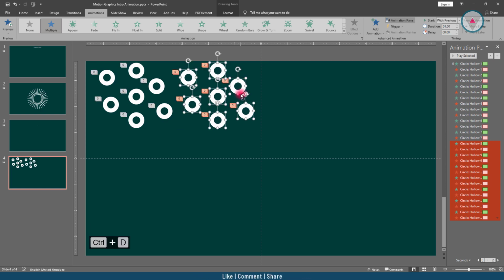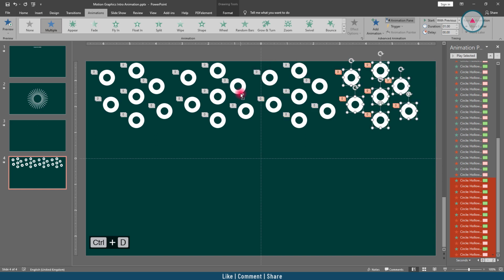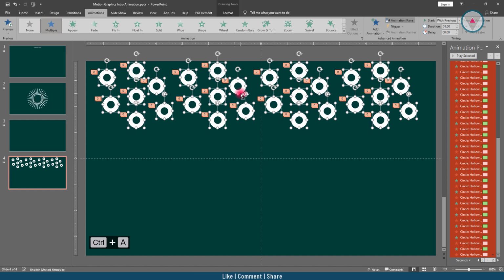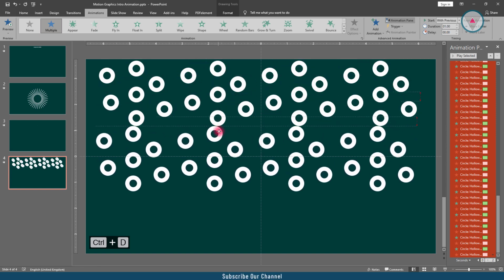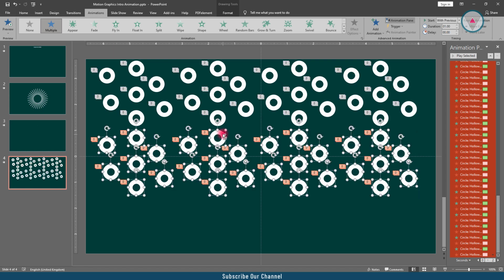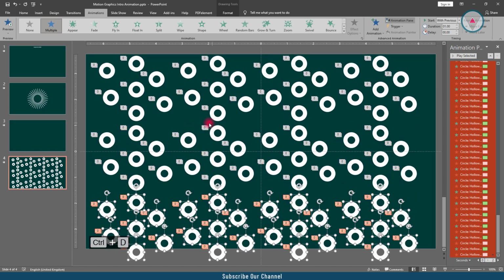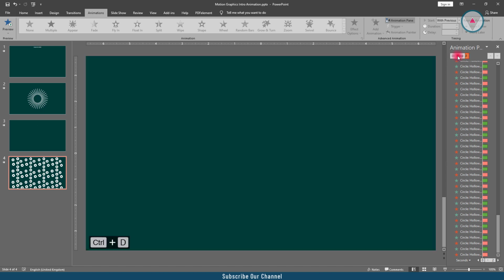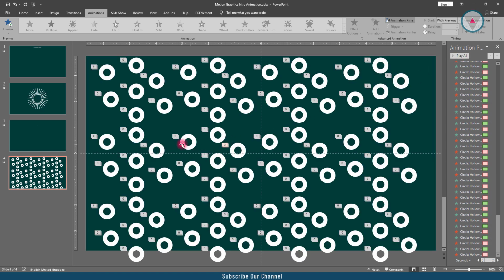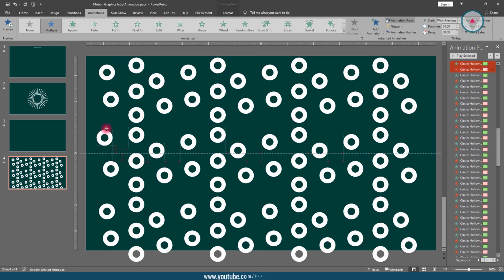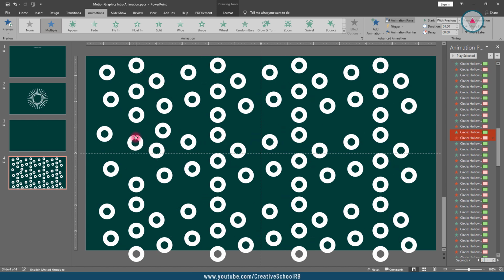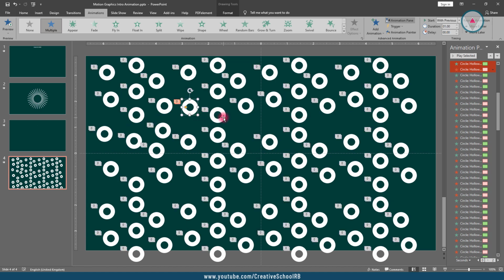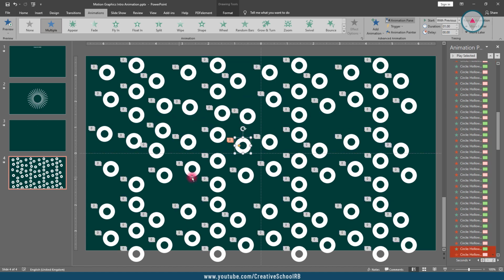Then duplicate them again, 2 more copies. Then select all of these shapes again by pressing Ctrl plus A and duplicate them by pressing Ctrl plus D. Drag them down and duplicate them again, 1 more copy by pressing Ctrl plus D. Now we need to break their sequence of position. So, select all of these shapes one by one and drag them a little bit left or right or up and down. Do it for each of these shapes.